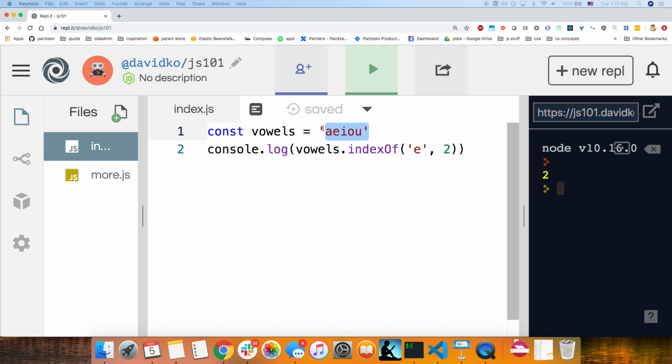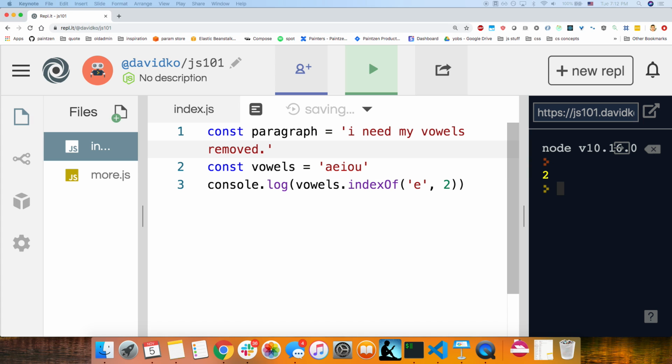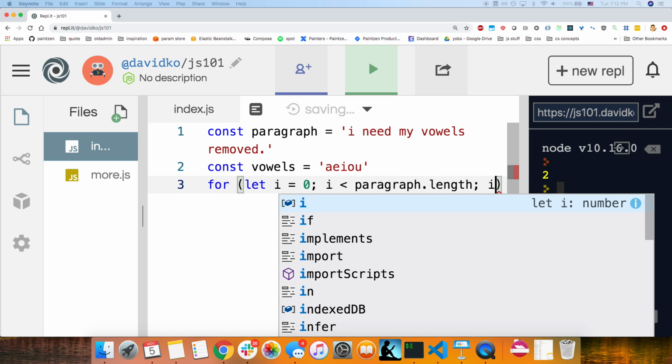If you want to remove all the vowels in a paragraph, let's say you had a paragraph, I need my vowels removed, something like this. You still need this. What you would basically do is something like for, and you'd start at 0, because you need to iterate through this, right? So let i be 0, while i is less than paragraph.length, i plus plus.